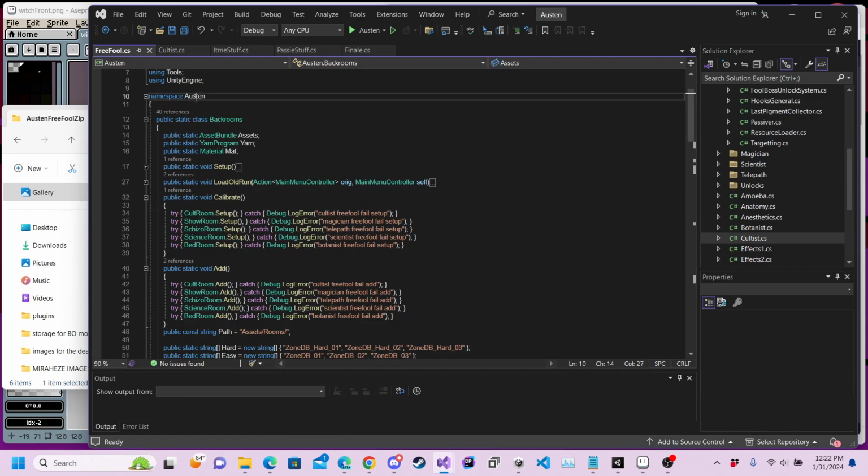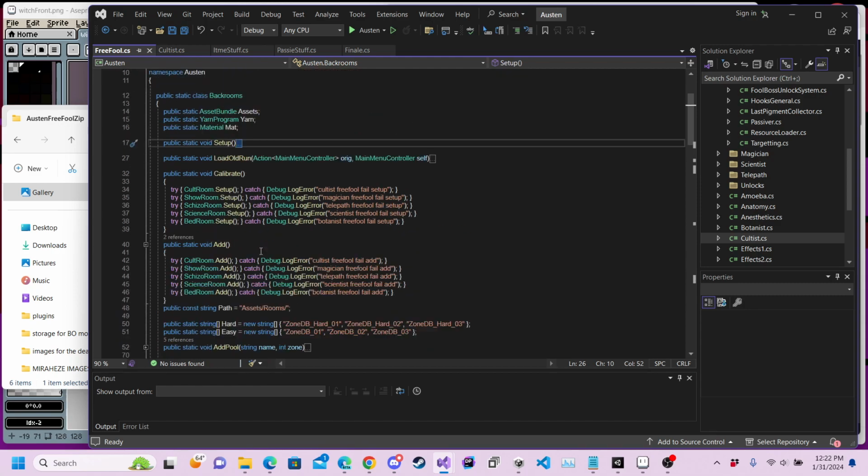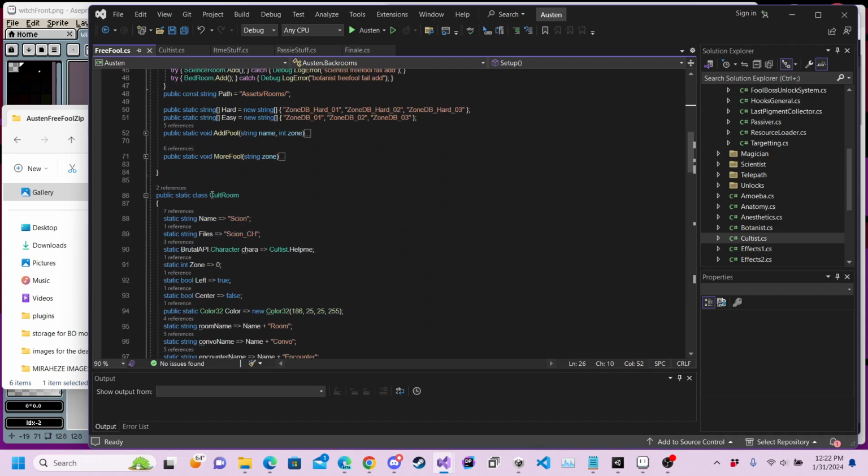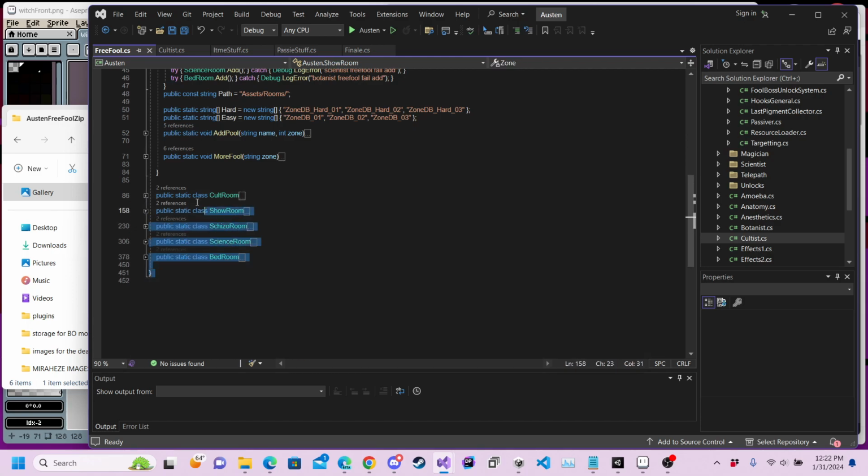So here you would change your namespace probably, but most of this can be ignored for now. The stuff here is each of these classes. You need one of these for each freefall.